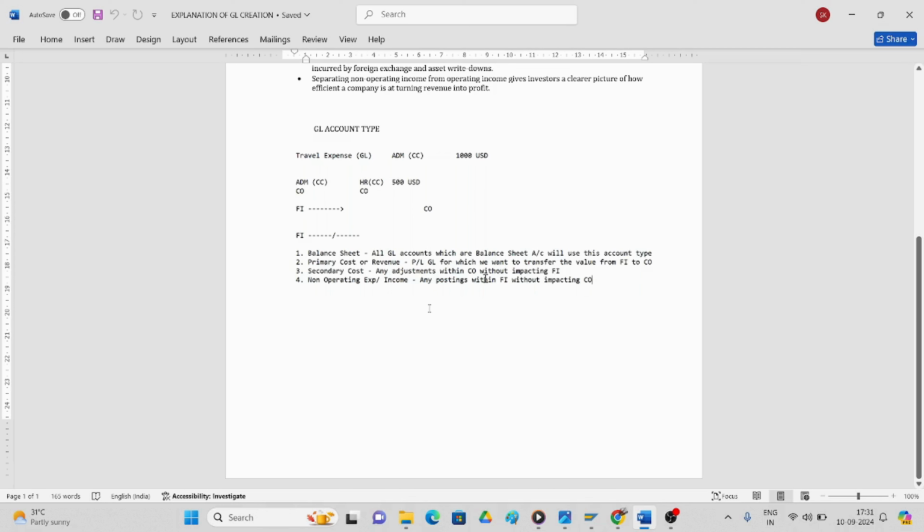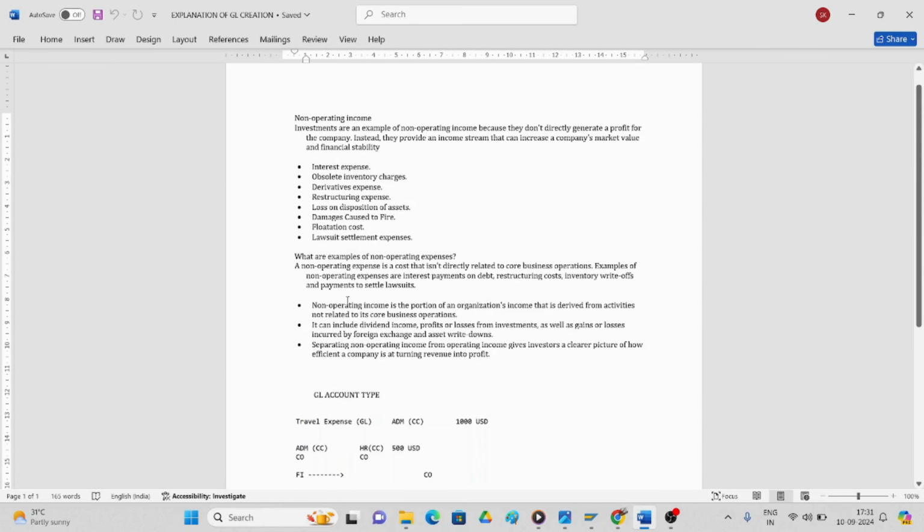And non-operating expenses or income is any posting within FI without impacting CO. What do you mean by non-operating expenses? Investments are examples of non-operating income because they don't directly generate profit for the company. Instead, they provide an income stream that can increase the company's market value and stability. Examples are interest expenses and obsolete inventory charges.